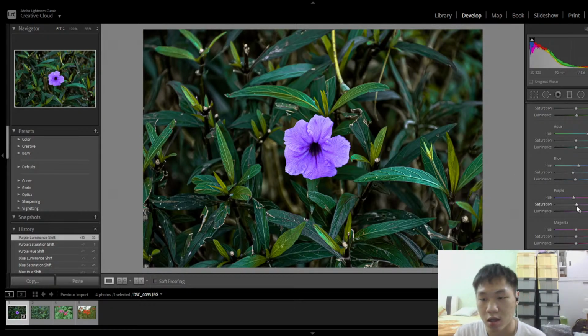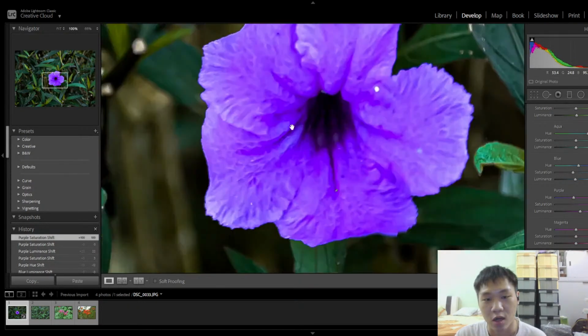If I didn't increase it, you can see, for example, if the color is not changed, it's more like a blue, a bluish purple. And then if I drop the saturation a bit, it will be either more of a white color, or you can drop it more and more to a darker purple.